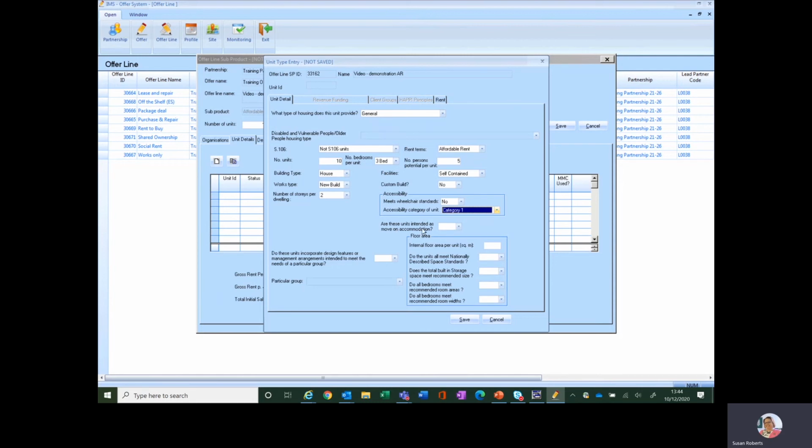Next question is, are these units intended to be used as move-on accommodation? Well, on this site, no, they're not. Down over the left-hand side of the screen, do these units incorporate design features to manage arrangements intended to meet the needs of a particular group? I'm going to put in no. If I'd put in yes, I would have had a drop down active down here to complete. So then it wants to know the internal floor area, and that is in square meters. So let me add that.